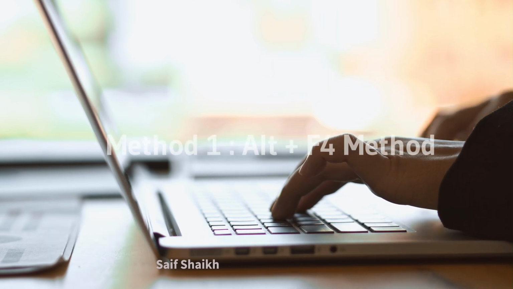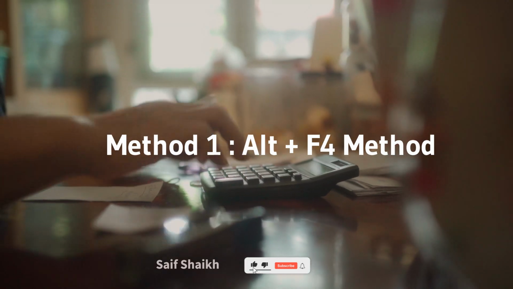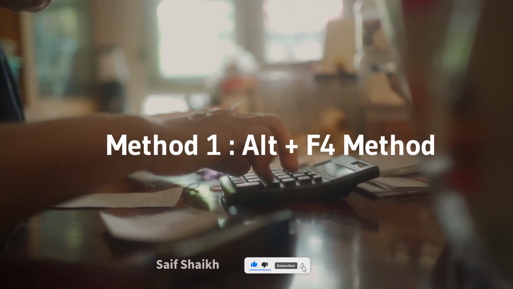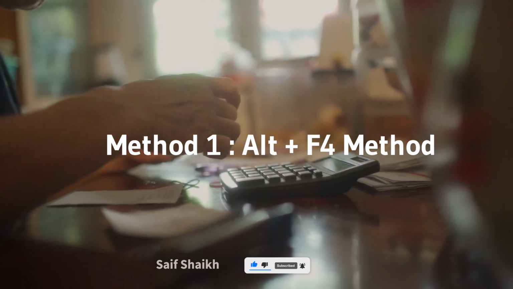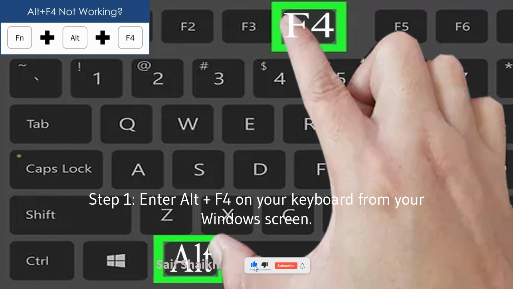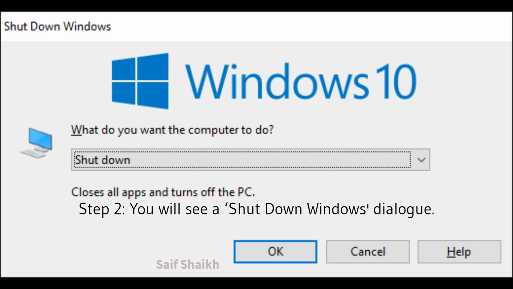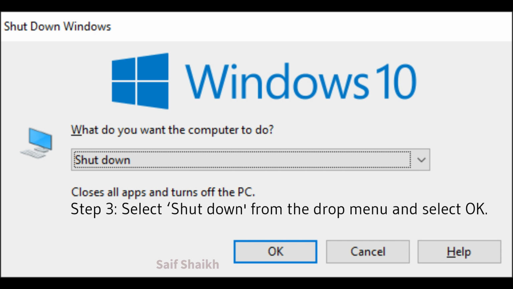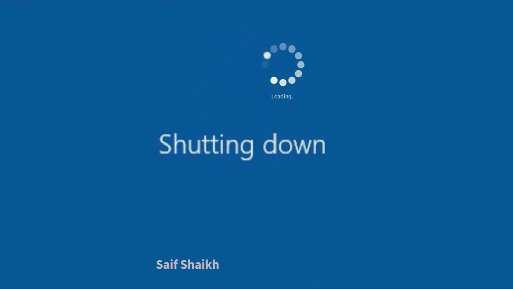First up, we have the Alt plus F4 method. This is one of the simplest and most commonly used shortcuts for shutting down your computer. Here's how it works. Press Alt plus F4 on your keyboard while you're on the desktop screen. A Shutdown Windows dialog box will appear. Select Shutdown from the drop-down menu and click OK or press Enter. And that's it. Your computer will shut down immediately.